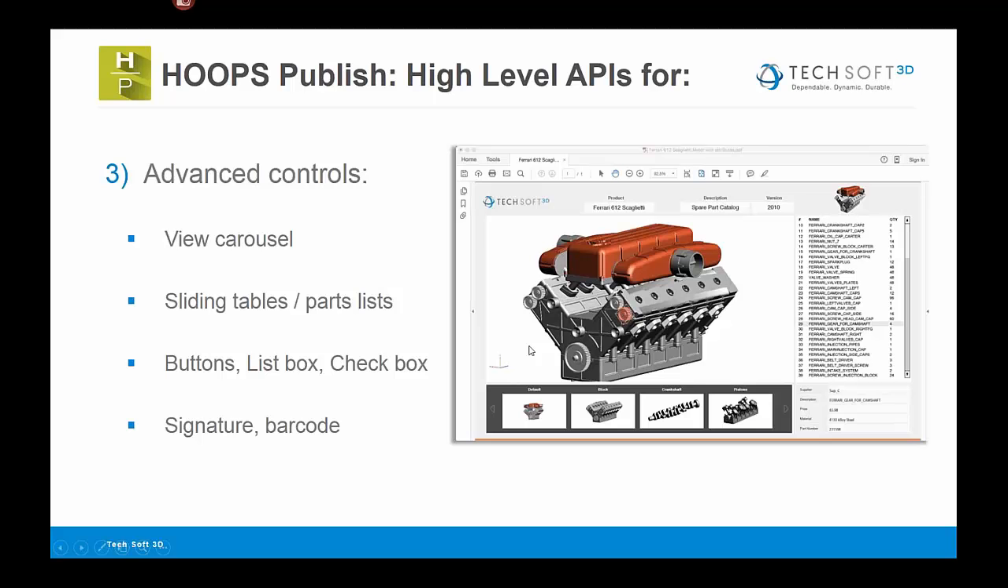Advanced controls: we mentioned some of these interactive objects, view carousels or sliders, tables and parts lists, and buttons that cause changes in view state or behavior or promote navigation through the information. You can include barcodes. A lot of this is imagery that's all part of standard PDF platform support.